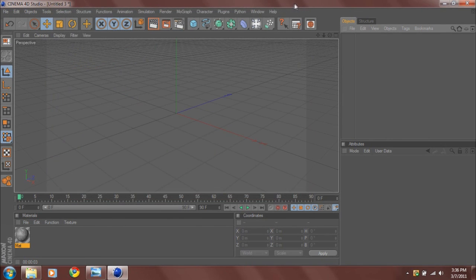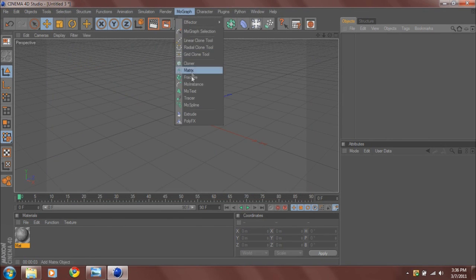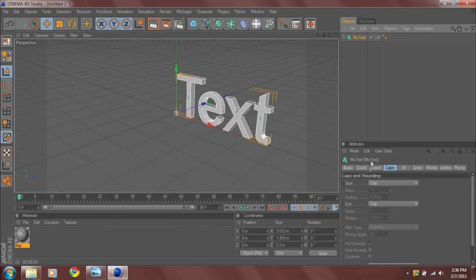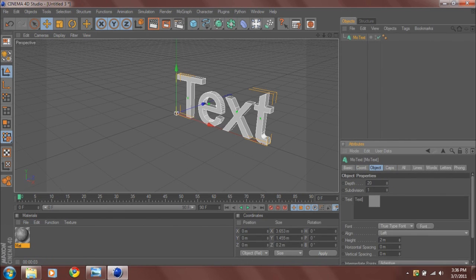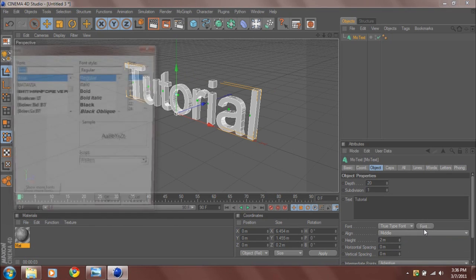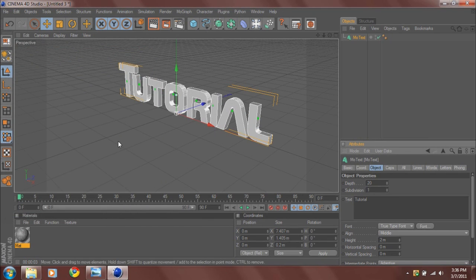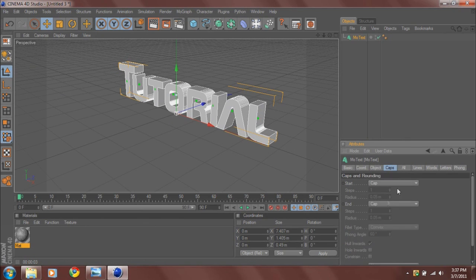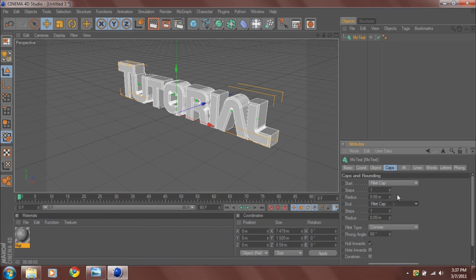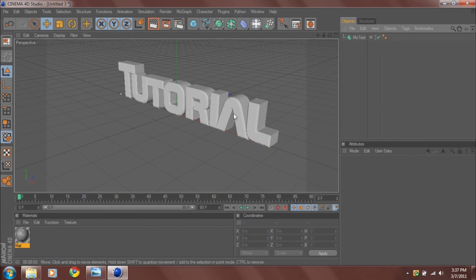Alright, let's get started. So first you want to add your motext, and you want to type in whatever you want to type in. In my case, I'm going to type in tutorial. And you want to put the font as, what I use is Space Bow, something like that. Like so. Change the depth up a little bit. Go to caps, fillet cap. And there you go, there's white.